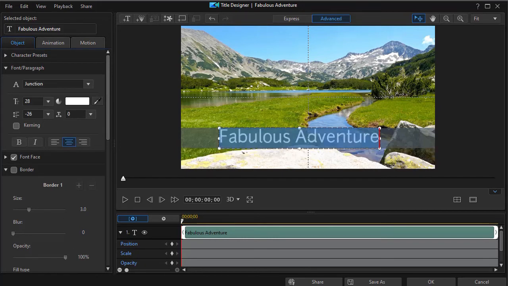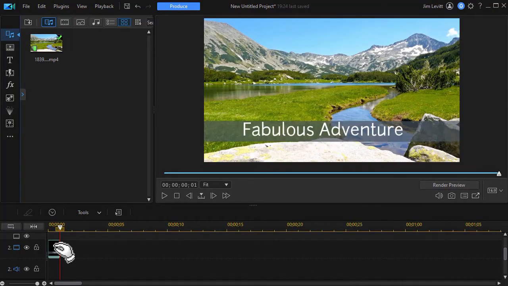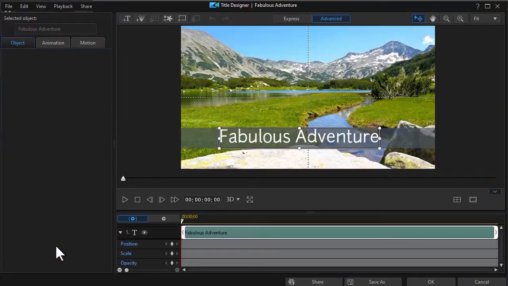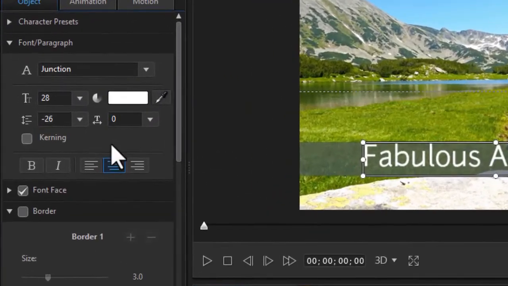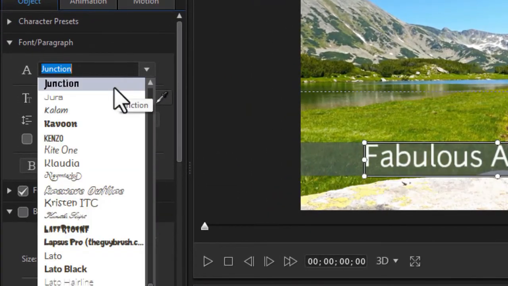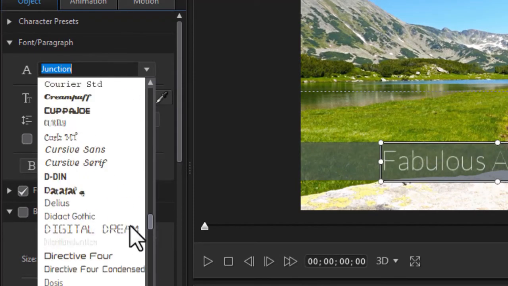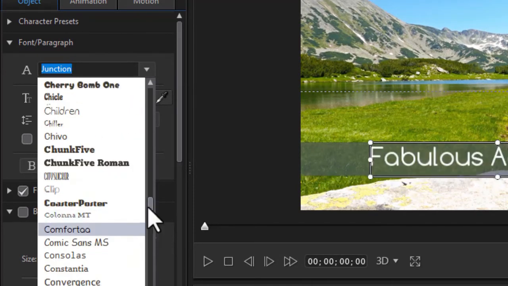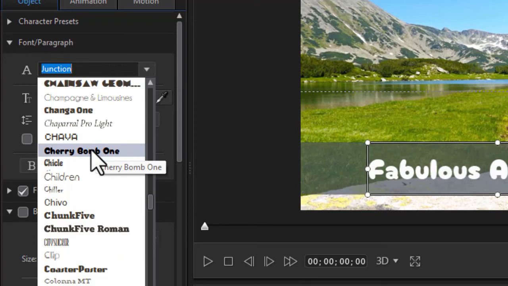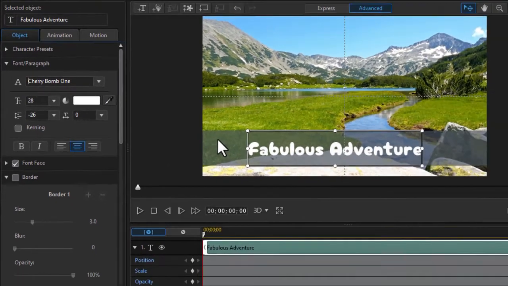I discovered that if I'm in the title designer when I install a font, the title designer won't recognize it. All I have to do is get out of the title designer. I'll click on OK and then reload it. I don't have to reload PowerDirector. So if I click on my options in the left panel, let's see if we have our Cherry Bomb 1. They're alphabetical. And here is our new font available in PowerDirector.